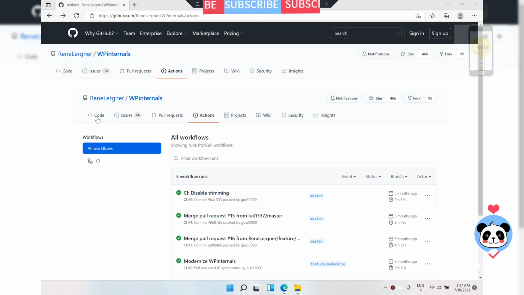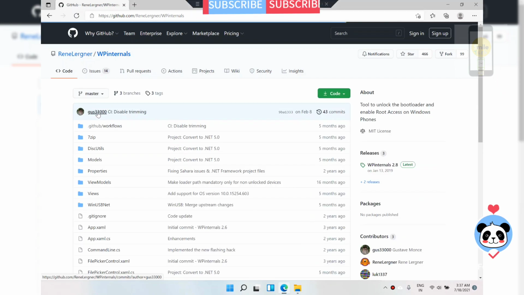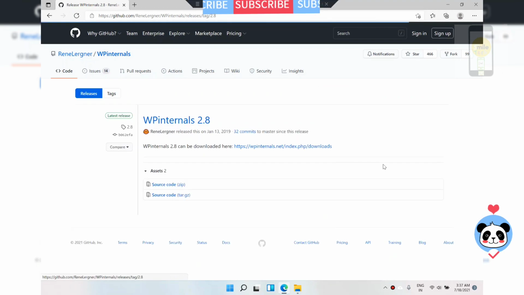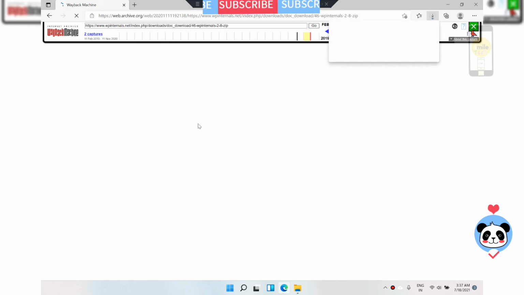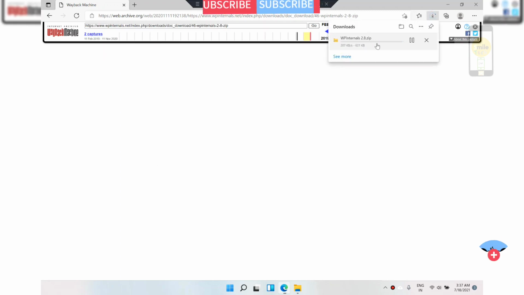Next, click on code. Then if you see Windows Phone Internals 2.8, click this. Then you come to this link, so you need to click this link. The latest version of Windows Phone Internals is 2.8. So let's click and go there. If you see, I have come to this link. Now we just need to download this. It's getting downloaded here. If you see, it's already downloaded.